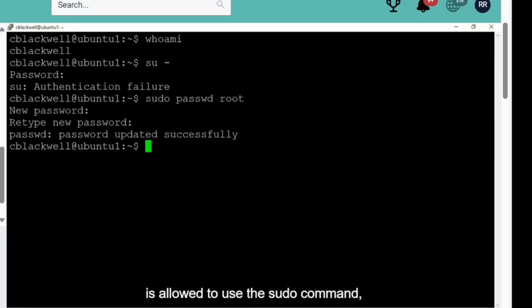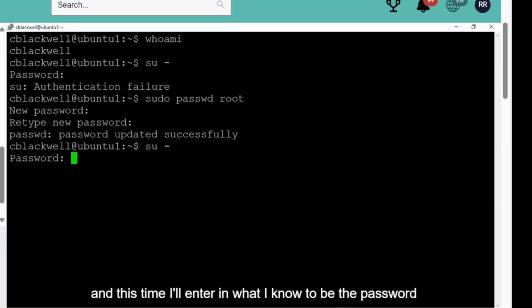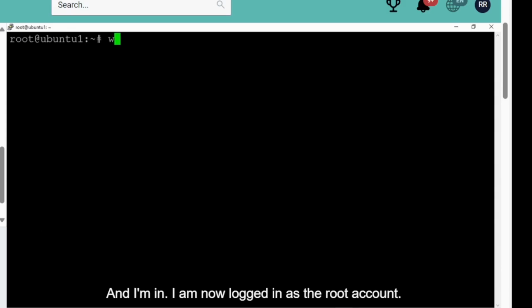Blackwell, is allowed to use the sudo command. So using the up arrow key, let's do the su dash thing again. And this time I'll enter in what I know to be the password for the Linux root account, and I'm in. I'm now logged in as the root account.